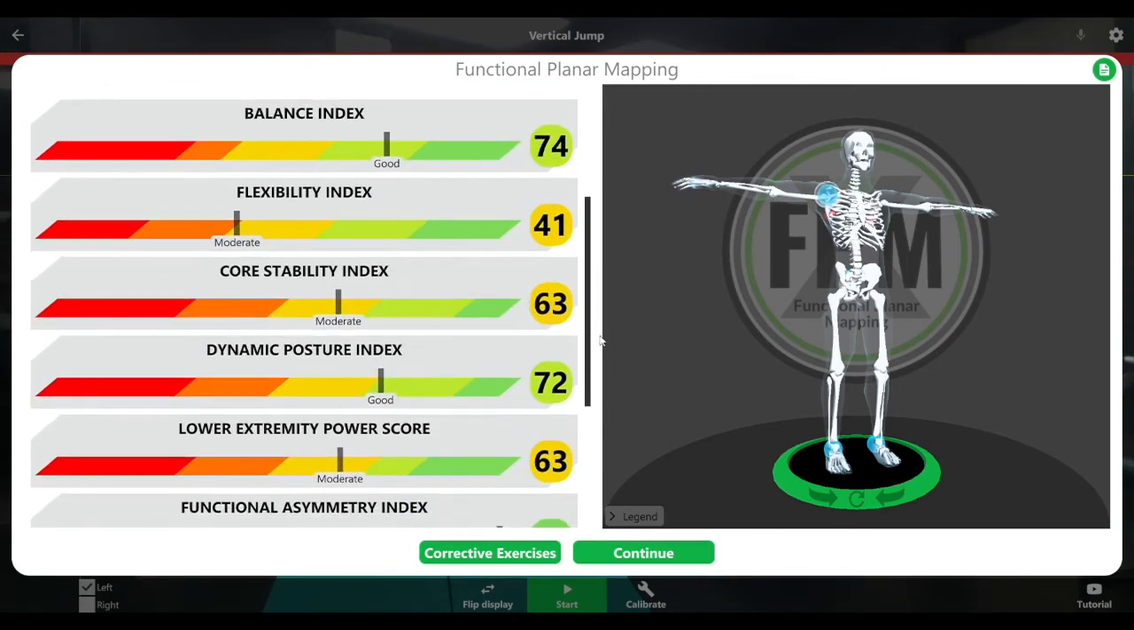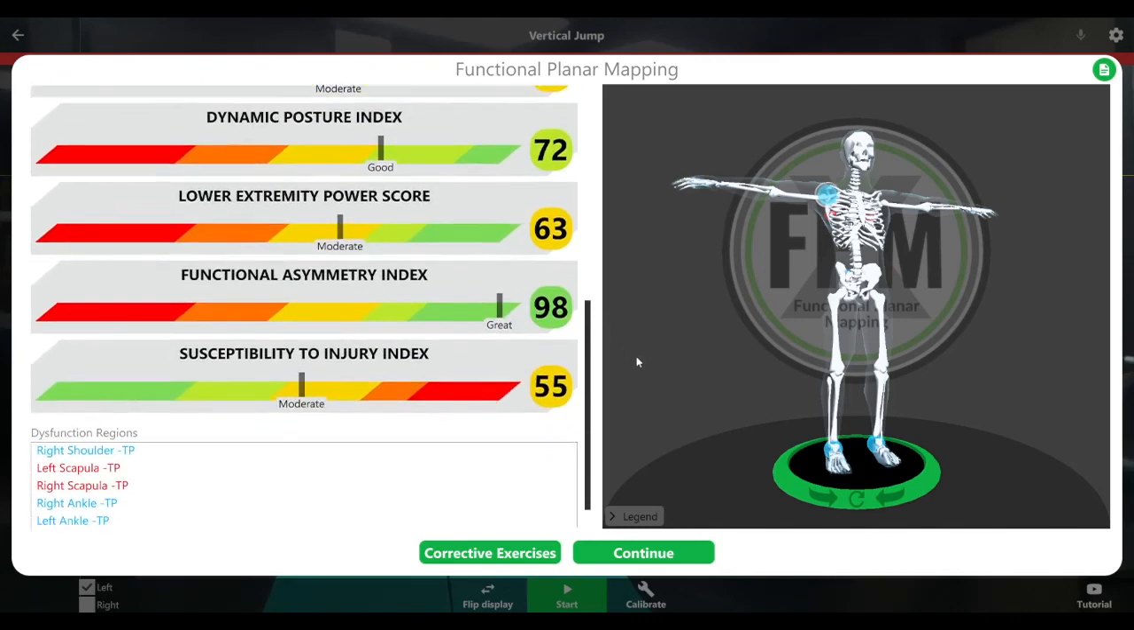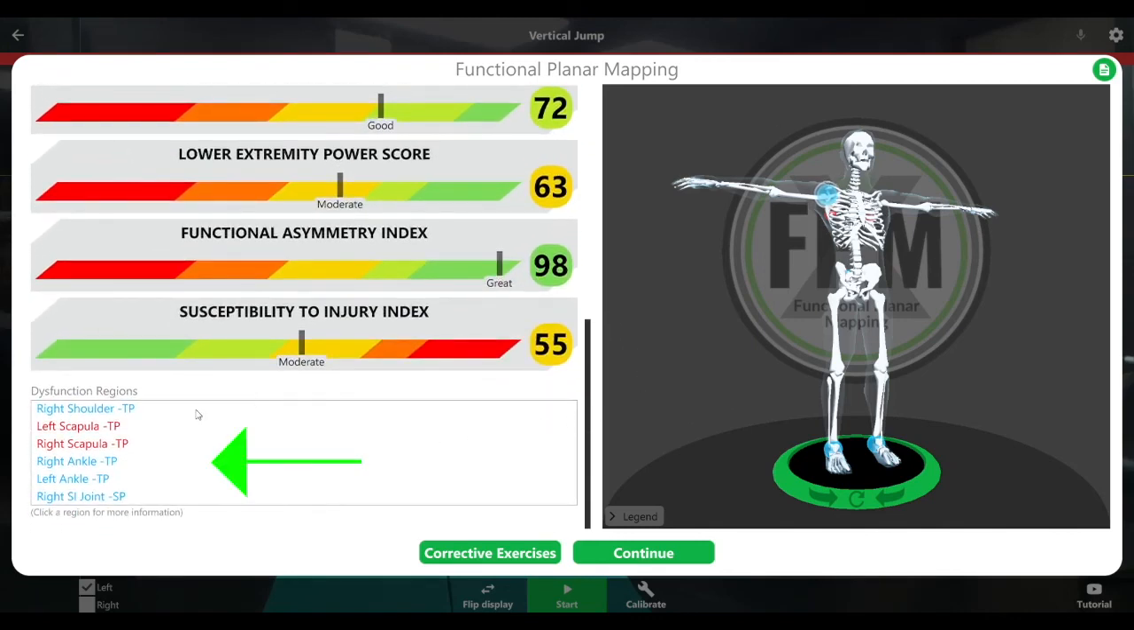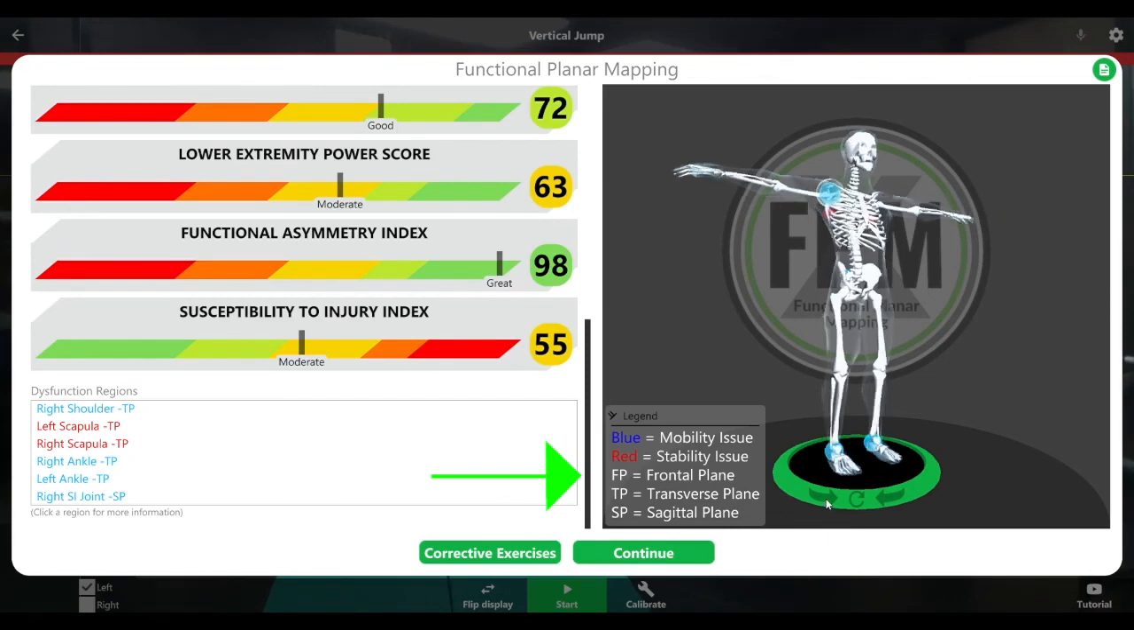Please refer to the Functional Planar Mapping and Movement Index to reference these indexes and what they mean. Once you finish going through the indexes, you will see the dysfunction regions that are listed at the bottom of the screen. The dysfunction regions provide the top 3 dysfunctions in the upper body and the top 3 dysfunctions in the lower body, whether the dysfunction is a mobility or a stability dysfunction and the plane of movement that it is occurring in. You'll see these displayed in the legend.